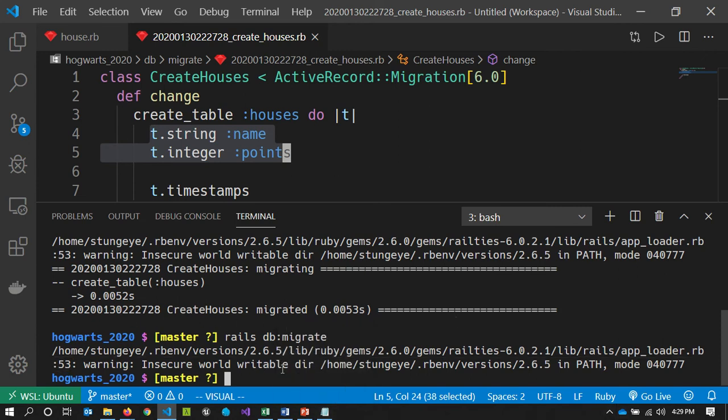If you're like me, your WSL or Rails or something will constantly warn you about this insecure world writable directory. It's just a warning. It doesn't actually mean anything's wrong. I've tried to get rid of it in the past and I haven't been able to, so I just ignore it. It hasn't affected my Rails sites at all.